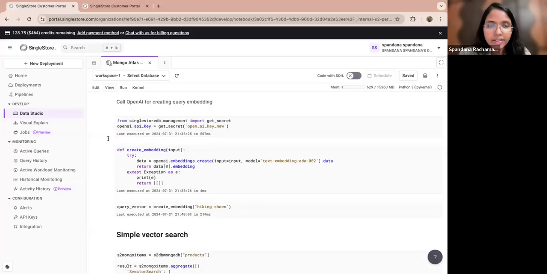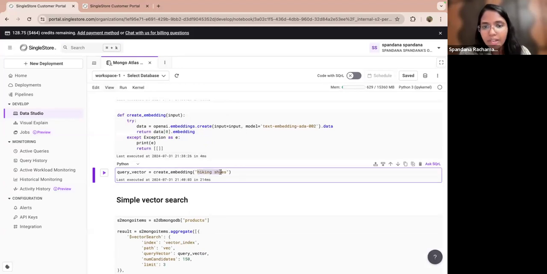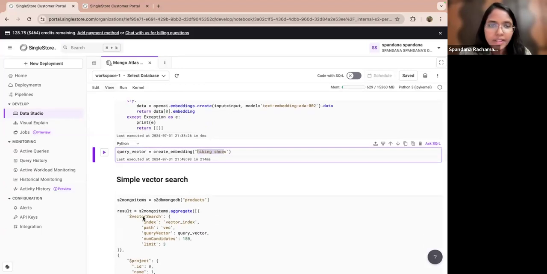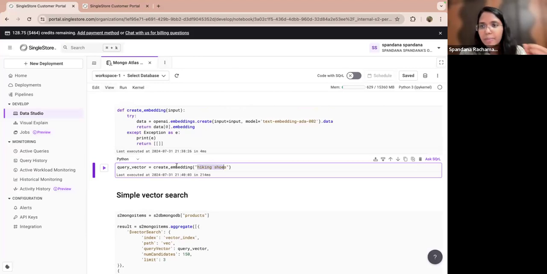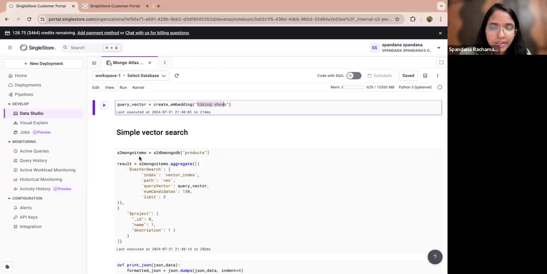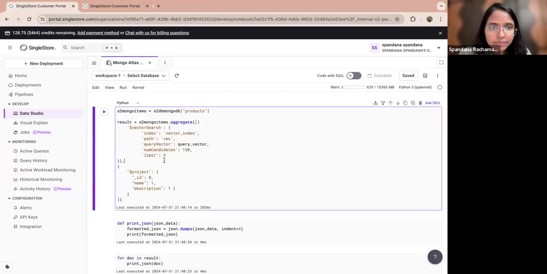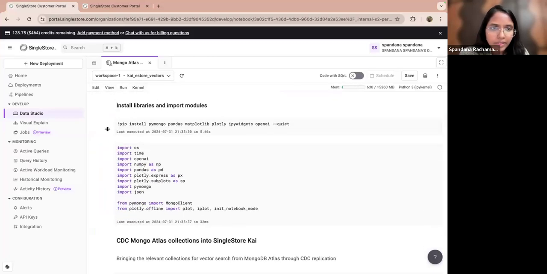So I have created the vector index, and this is the particular search query I want to run my vector search on. First I am creating an embedding for the search query, and I would do that vector search on this query vector. So let's say the user is searching for hiking shoes. Now what I do is I go to SingleStore and run this vector search command specifying the query vector. Looks like I didn't select the database. Let me run it from the beginning.